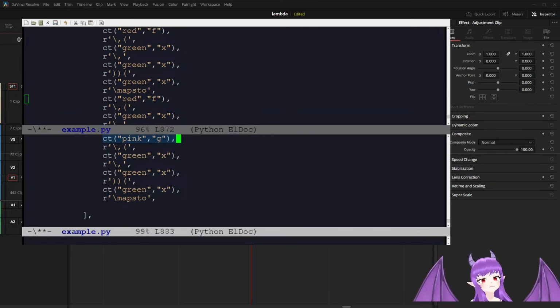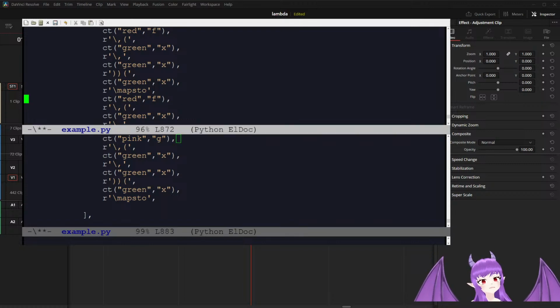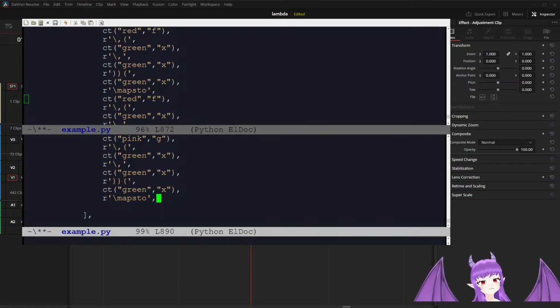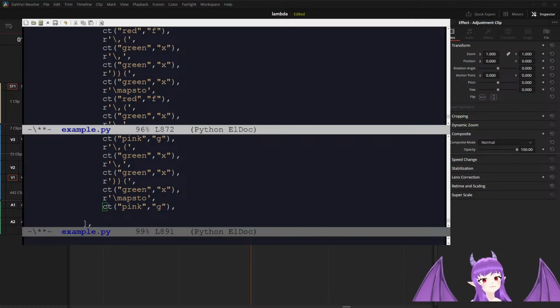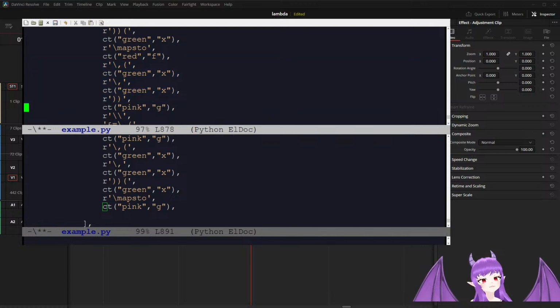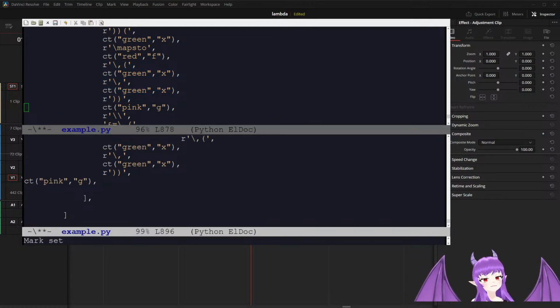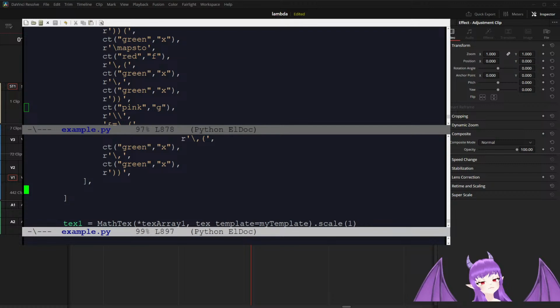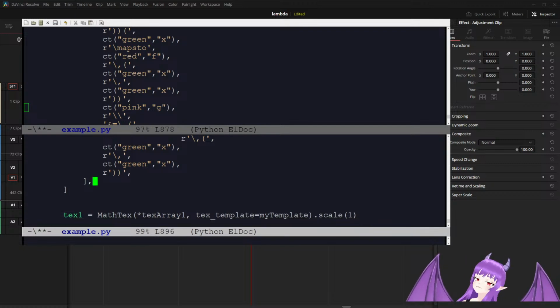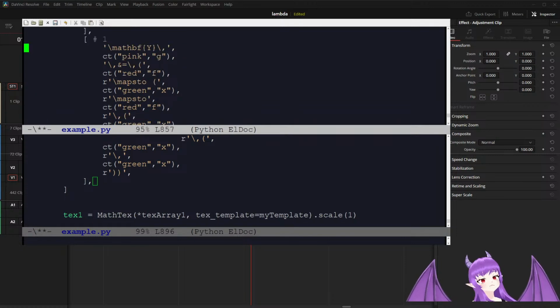Pink G white. Green exit there. Right. We don't need that pink G there. Oh, dokie. That comes across quite fine.